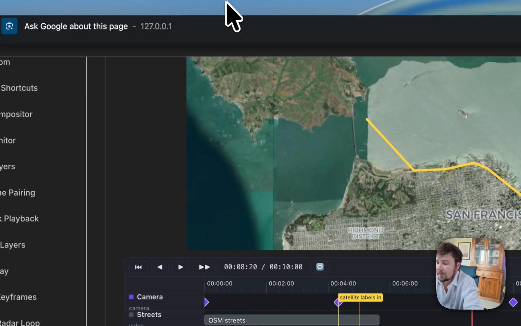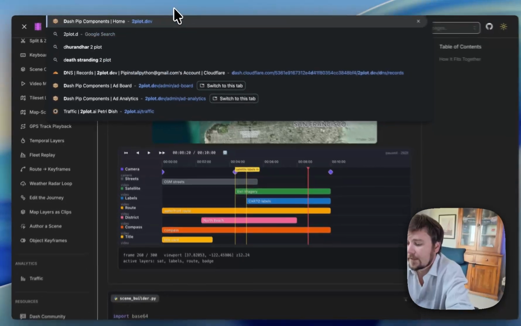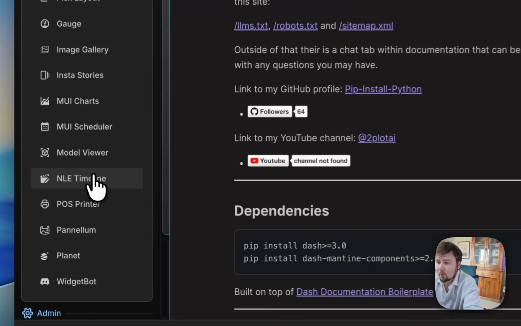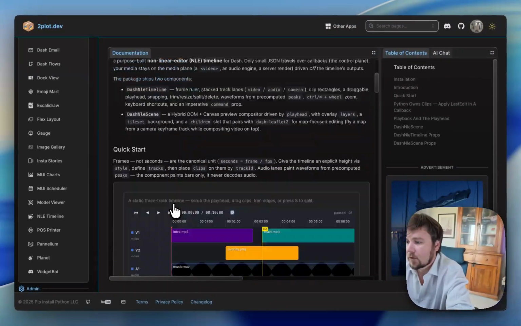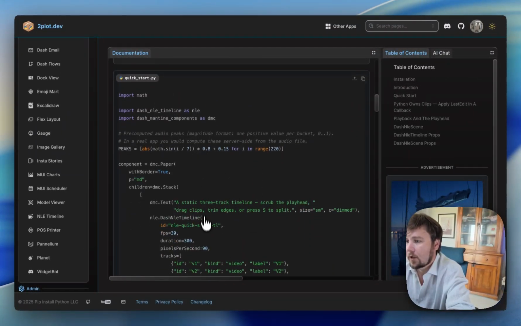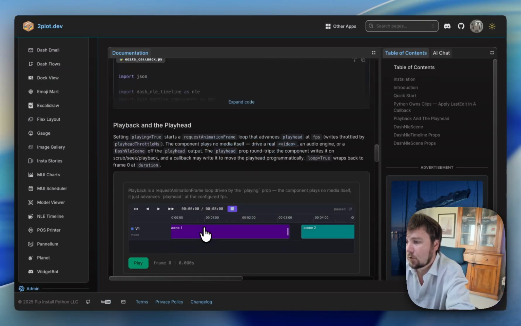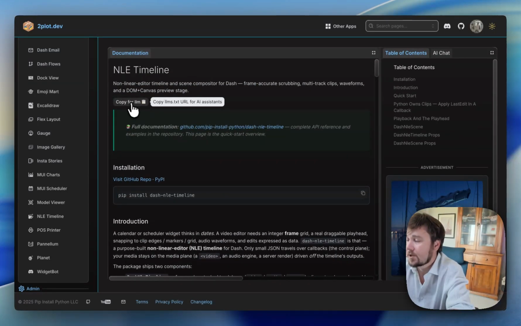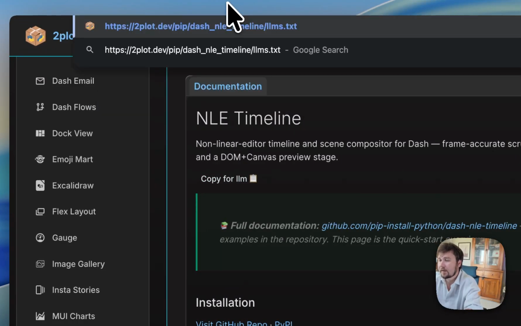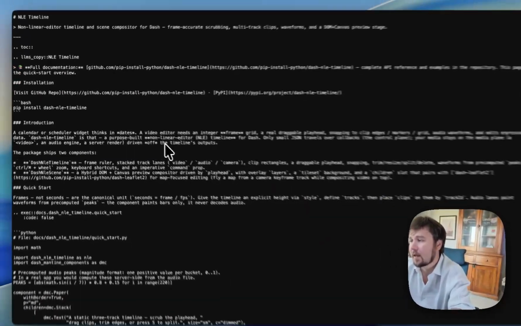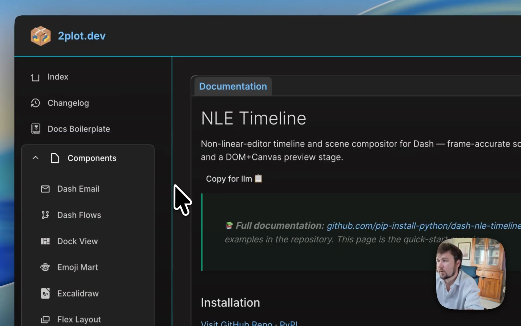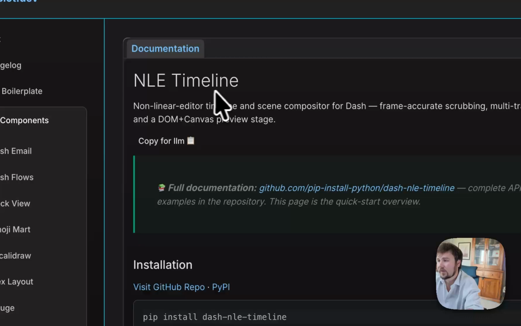Let me jump over to the documentation real quick. So toplot.dev is the new documentation. And if you get on here, you can make your way over to the NLE timeline, right? Within here, we have some limited working examples that you can look through. And on here, you have easily accessible ways to feed this into an agent if you are working with AI. Just copy the LLMS.txt, and then you can throw that into the chat. And what you're going to get is a machine readable format that's focused towards the AI to understand the content that is on this timeline.